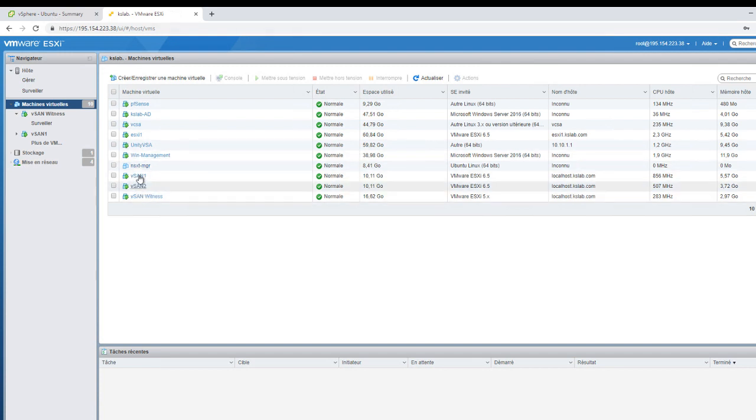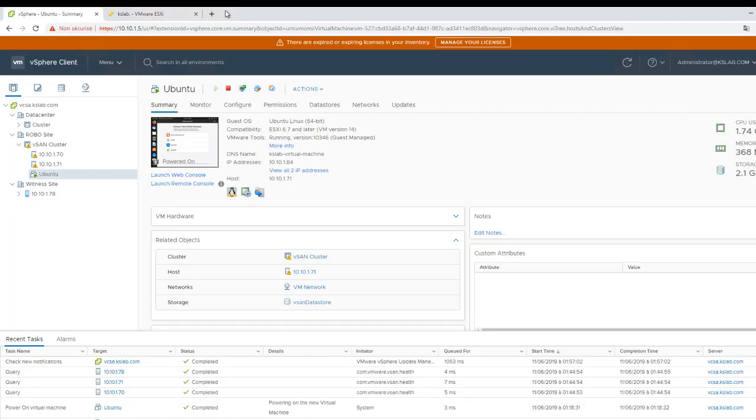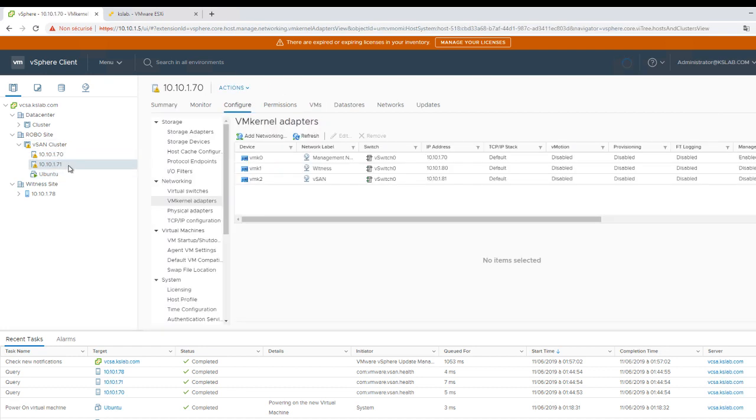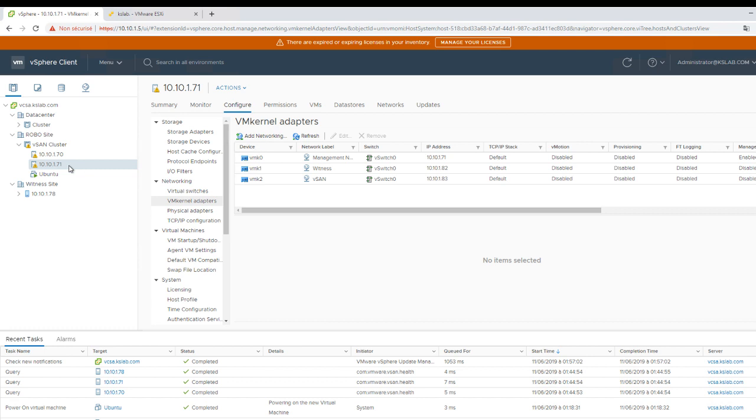Once I created all these virtual machines and proceeded to install the ESXi, I have only to add them to my cluster. So you can see both nested ESXi available here and the witness. So what about the nested ESXi? After we add them, we need only to proceed to configure the VM kernel adapters.